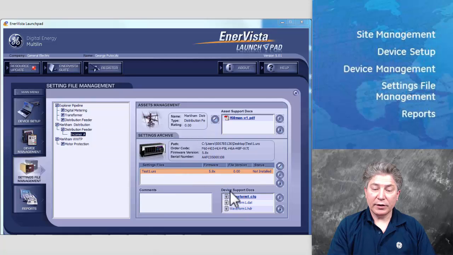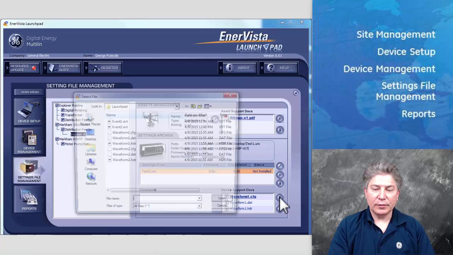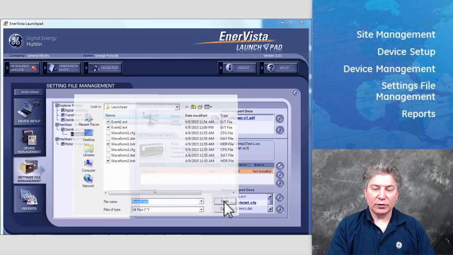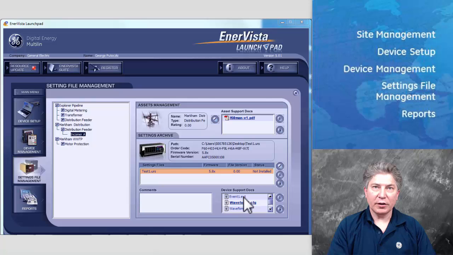The last part here is the device support documents. Here, once again, we can add device support documents or remove them. If I want to do something to the effect of, say, adding the event recorder, the contents of the event recorder, I've got it stored here. We'll select open. It automatically gets populated here.